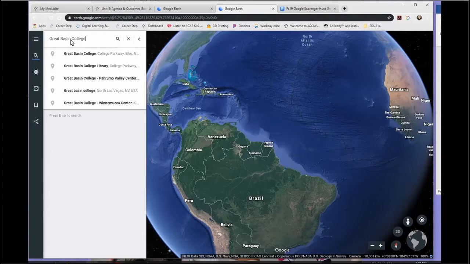And there are several Great Basin College centers. So you see that the Elko one pops up, the Great Basin College Library pops up, the Pump Center pops up, the Winnemucca Center pops up. So I want to be very descriptive of where I want that to go until I see one pop up that looks like it might be interesting to investigate.